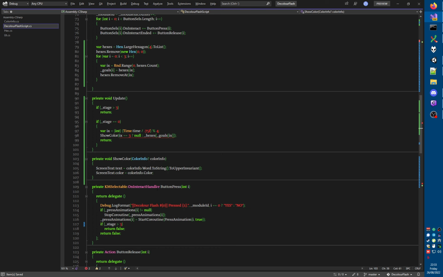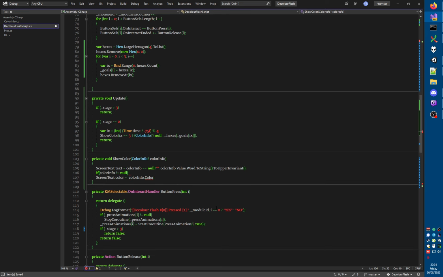Then I need to make this nullable. I need to tell this that it's a nullable color info. And then here I'm going to say if color info equals null, then the text needs to be empty, otherwise that. And then here, if color info is null, then we don't really care about the color if the text is empty. So I'm just going to say if color info is not equal to null, then color equals that. Okay? All right. I think this is fine. Okay, so now we have a showColor method that can take either a color info or null, and if it's null, it will show a blank screen.